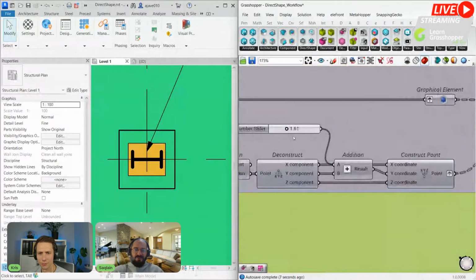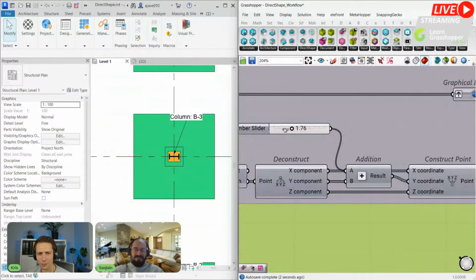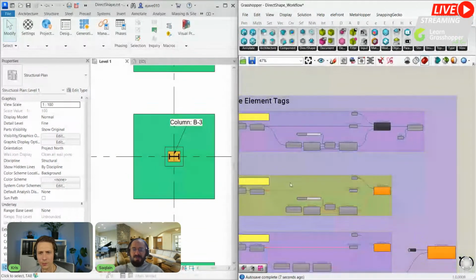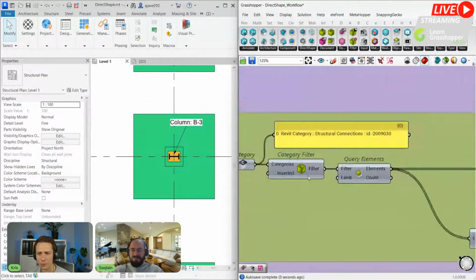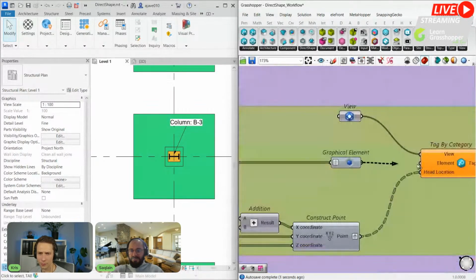And if you want to change the location, let me zoom out. So you can just change the location of your tag. So let me do it for others. I'll just go through this quickly.